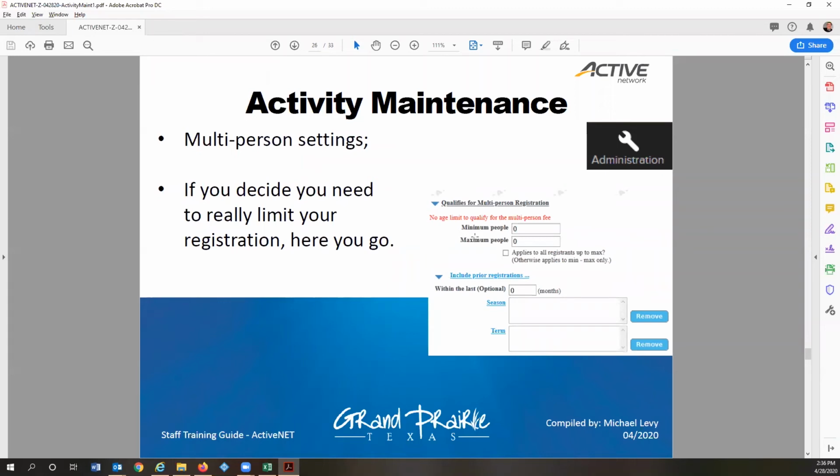Then we also have the ability to set up multi-person registration. If there's a multiple person registration, we can add how many people, minimum and maximum, can be there. And if you really want to get nitty-gritty, if you need a specific season or a specific term that this program is going to be in, or if you decide you really need to limit your registration, well, this is your place to come. This is where you can get more in depth with that program. Most likely they're not going to need to do that, but if you do, you have more details here.